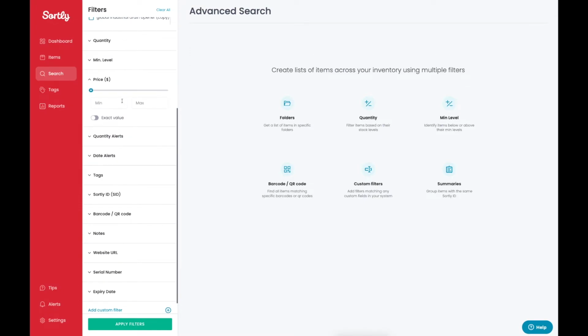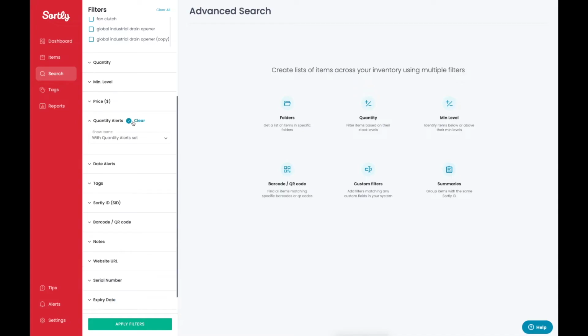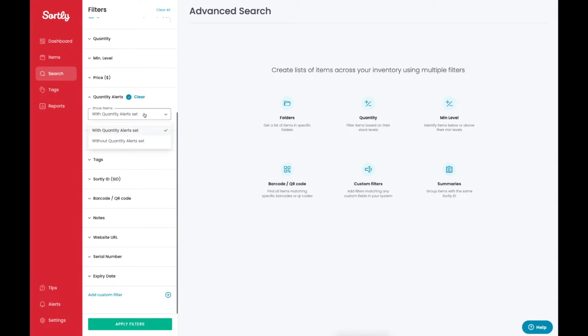Similar to quantity, price also has the slider wheel here, as well as a min or max or an exact value, so you can feel free to enable that as well. We have options for quantity alerts, so you can find items that have alerts set or items without alerts. This is definitely beneficial on your end if you want to be notified when things are running low. Finding items without alerts, this is a great way to filter that data through.